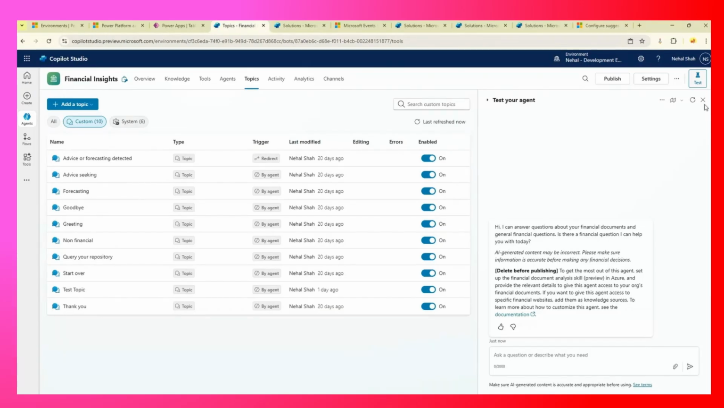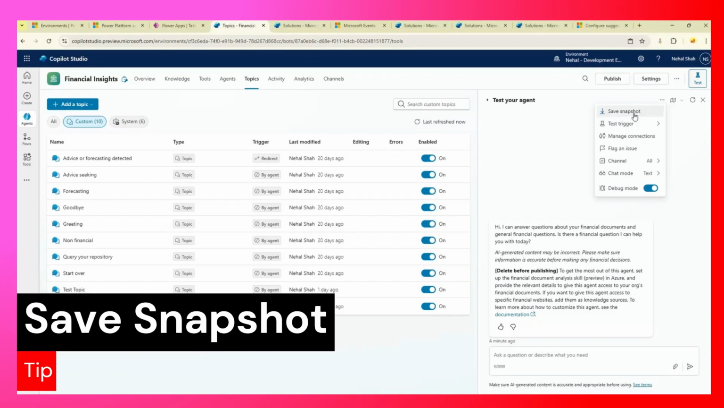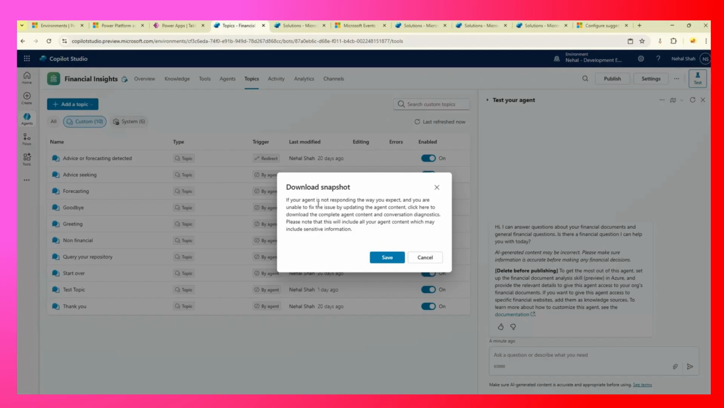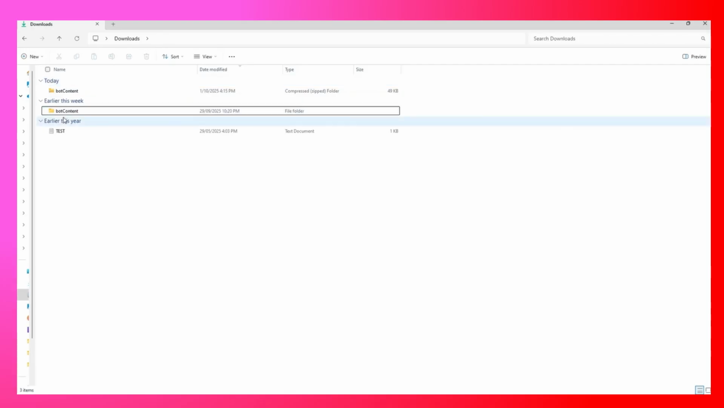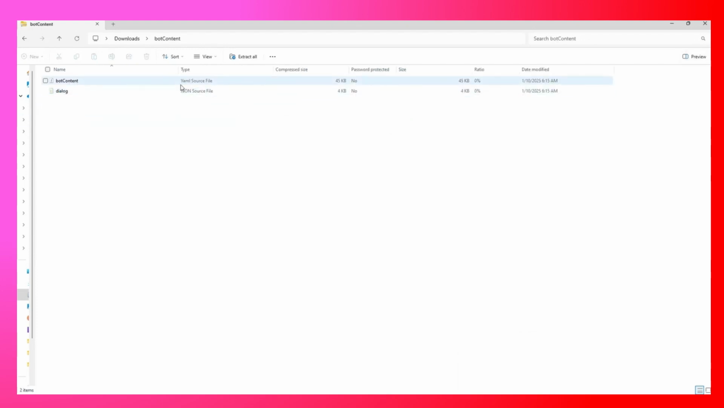Another handy tool in this interface is these three ellipses inside your test your agent interface. If you go there, you have an option to save snapshot. When you click there, it will give you a prompt that it is saving, and then you can save. Basically it will download one zip folder for you. I'll open that. I have already extracted one folder. By downloading that snapshot, it will give you one YML file and one JSON file. I'll show you how it looks.